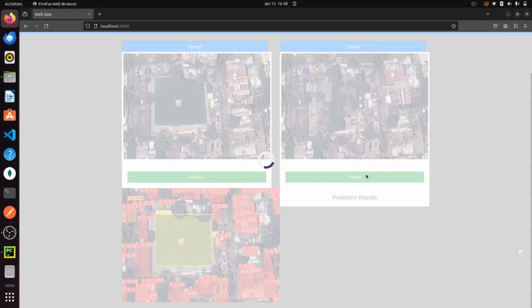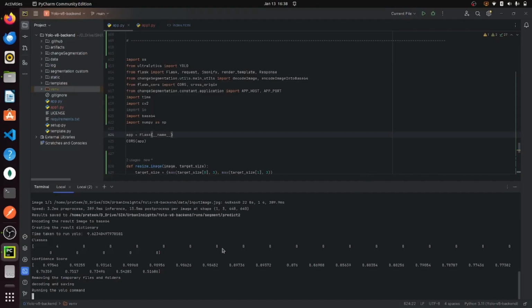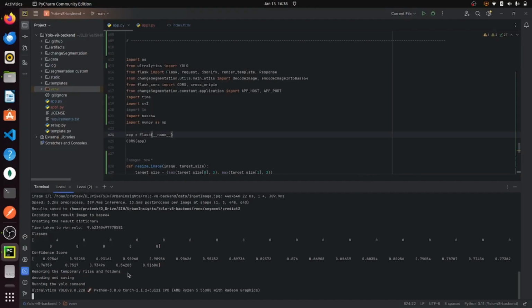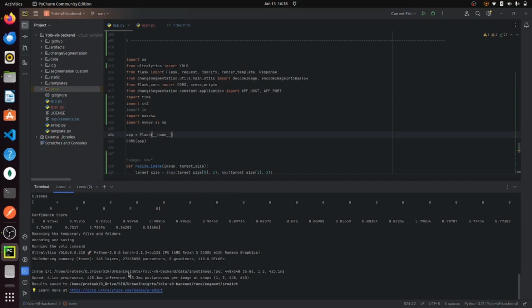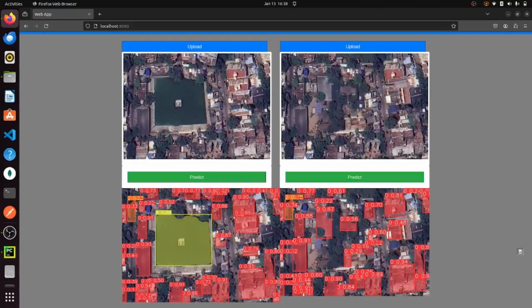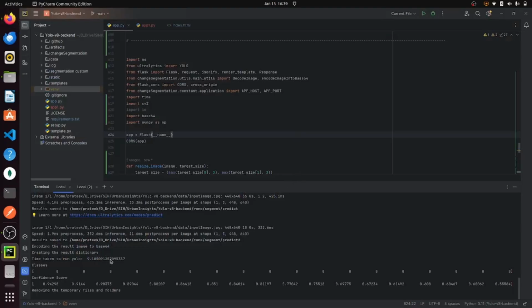So now even this image will be sent for prediction, and here in the console the results will be printed. So yeah, because there was no water body in the second image, our model hasn't predicted any water body. All it has predicted is some buildings here.